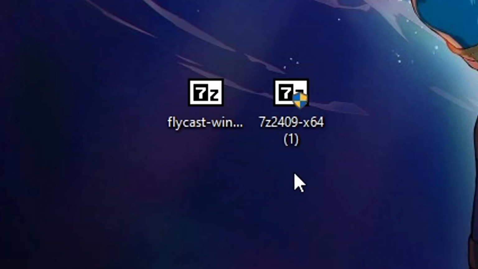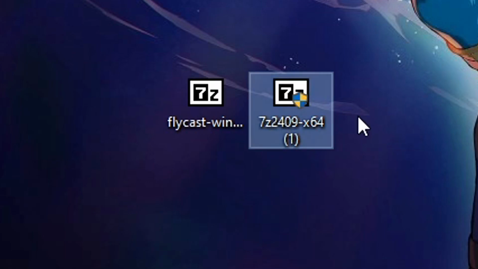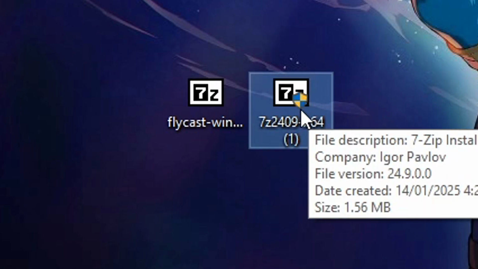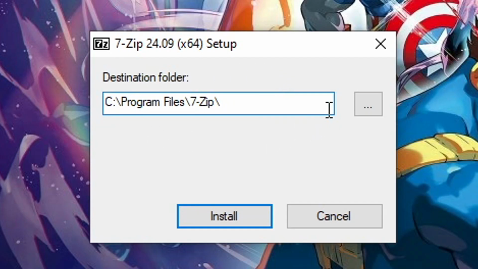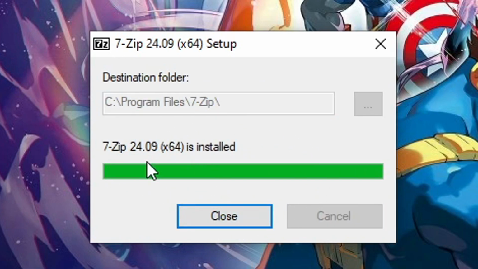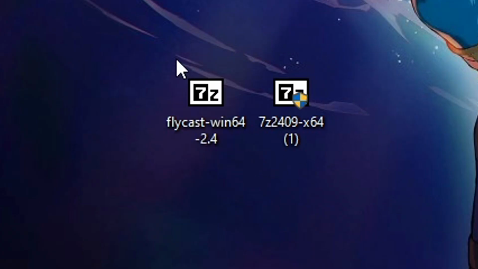Now on the desktop, we have the files with us, and we're gonna start by installing the 7-zip. So go ahead and just double click on this file. It will open this window, and this one is very straightforward. You just have to click on this install button, and in a few moments 7-zip will be installed. So now click on close, and the icon of both files should look like this for you now, and we can start extracting the emulator.